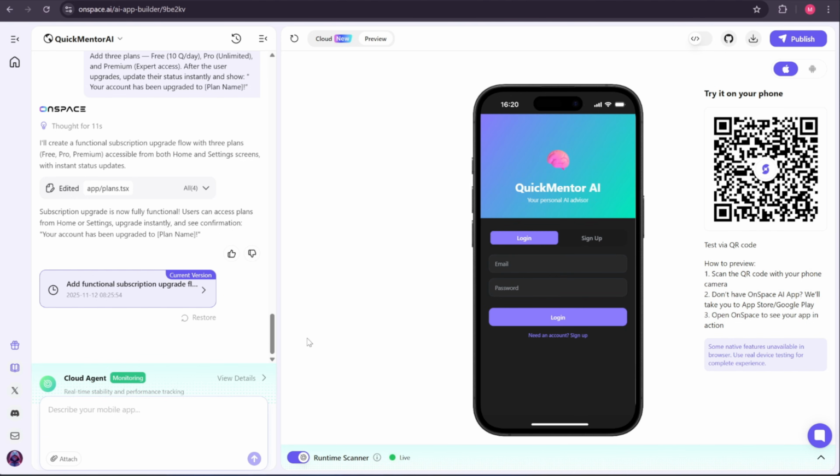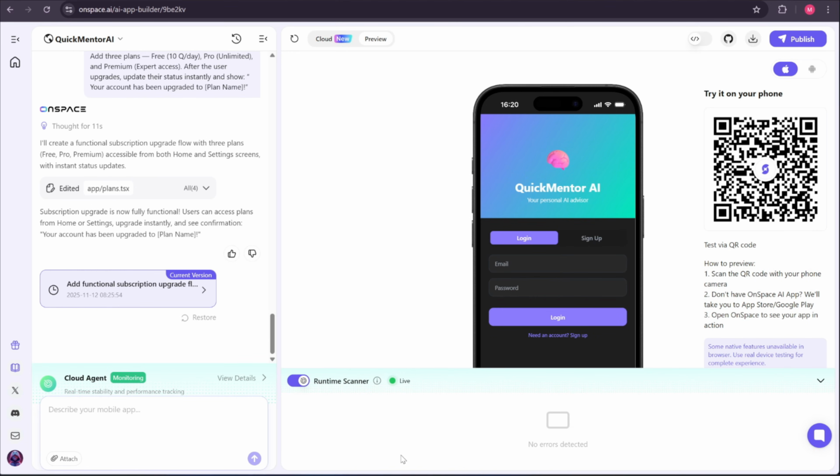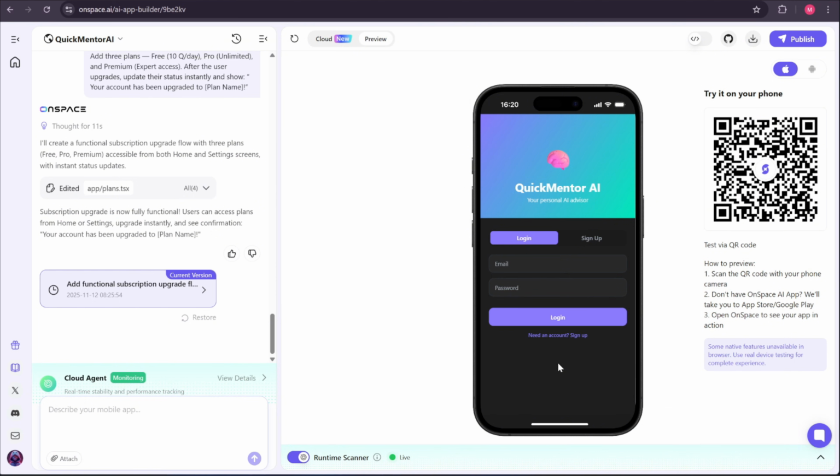Okay, it's done scanning, and it looks like there are no issues with our app. But if it does detect any problems, don't worry. In that case, you'll see a Fix button down here in the bottom right corner. With just one click, it can fix all of your app's bugs instantly. This makes it super easy to keep building confidently. You can expand your app, add new features, and know that everything you're creating is ready for the real world.